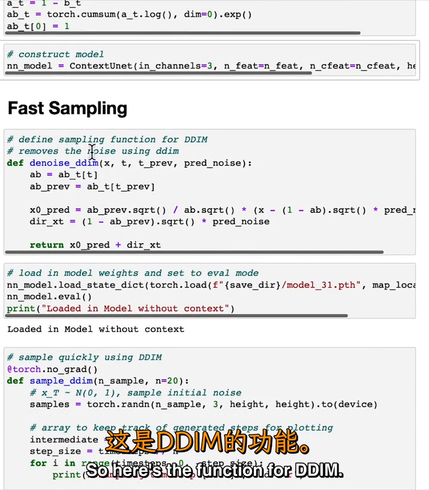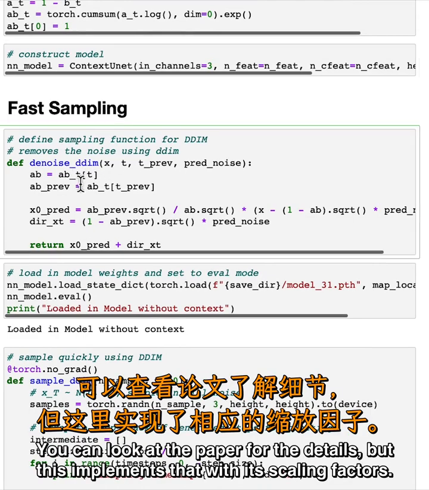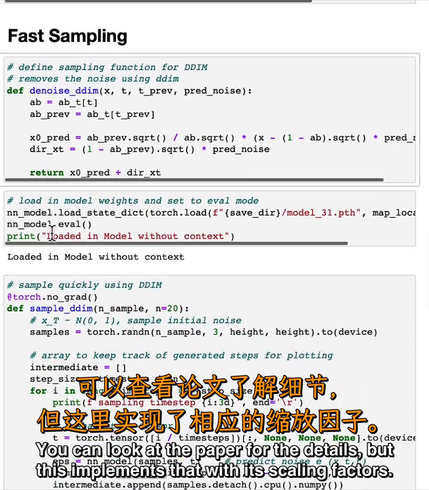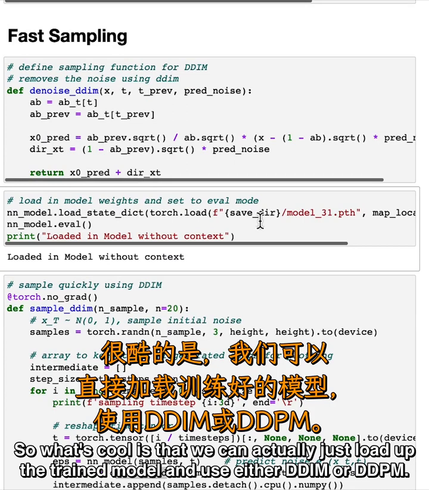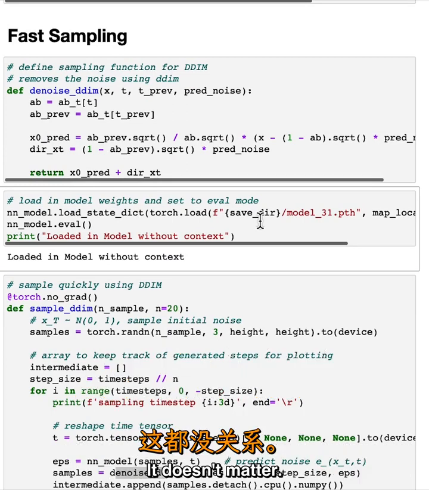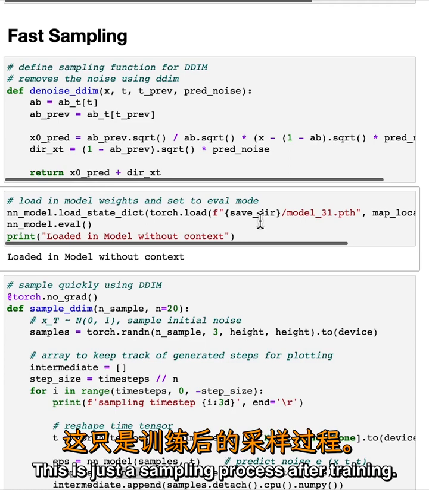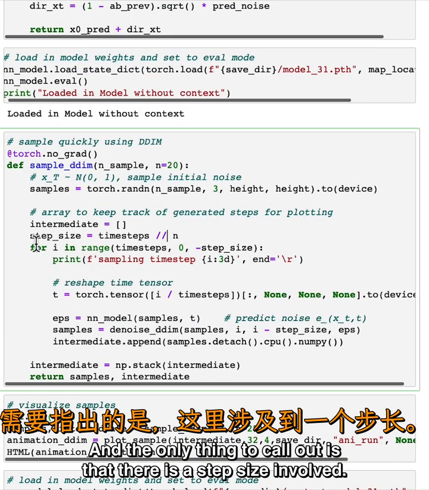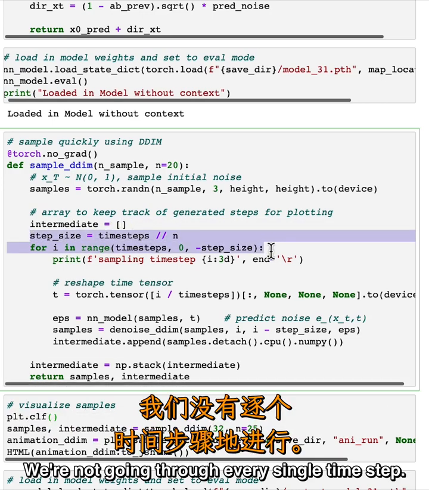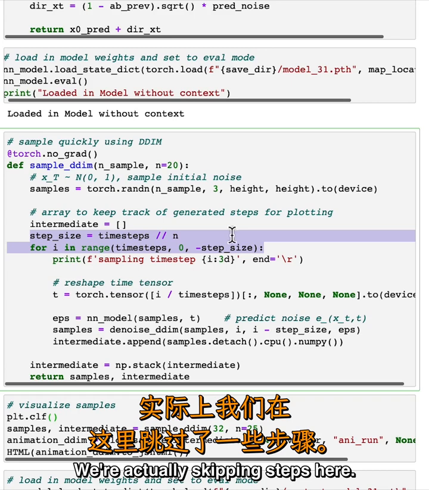So here's the function for DDIM. You can look at the paper for the details, but this implements that with its scaling factors. And then we load up our trained model here. So what's cool is that we can actually just load up the trained model and use either DDIM or DDPM. It doesn't matter. This is just a sampling process after training. And this is the sampling algorithm using DDIM, and the only thing to call out is that there is a step size involved. We're not going through every single time step, we're actually skipping steps here.